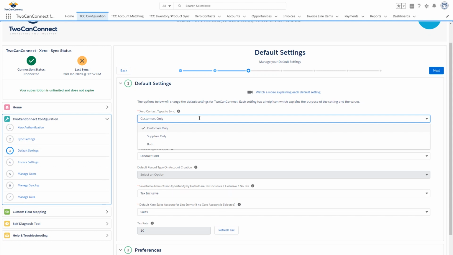Please note this does not create any Salesforce accounts in your instance. It will only create them under the Xero Contacts object.